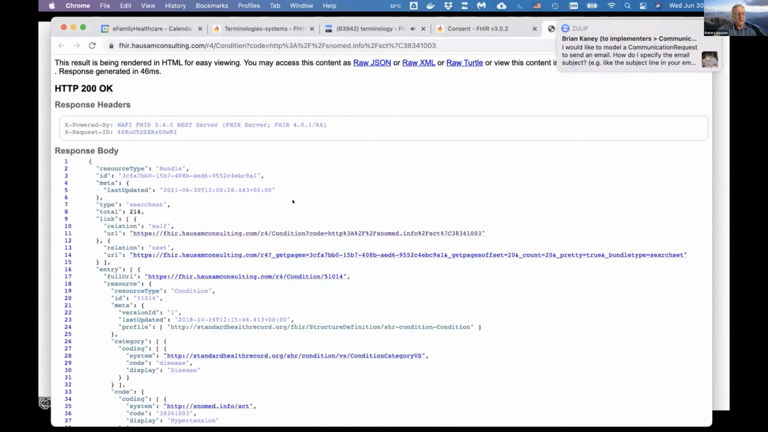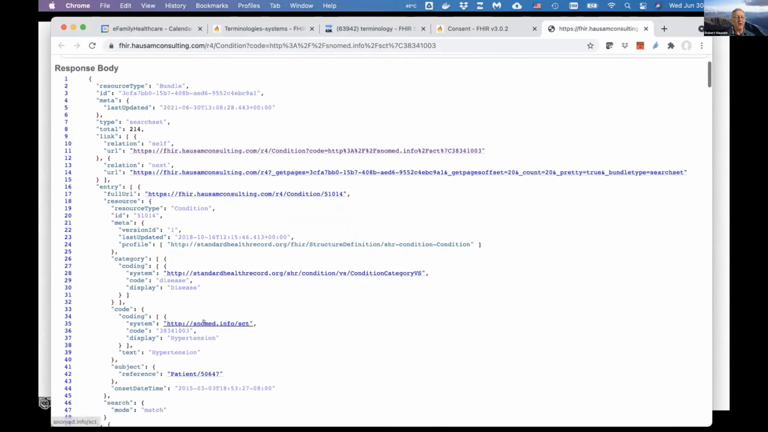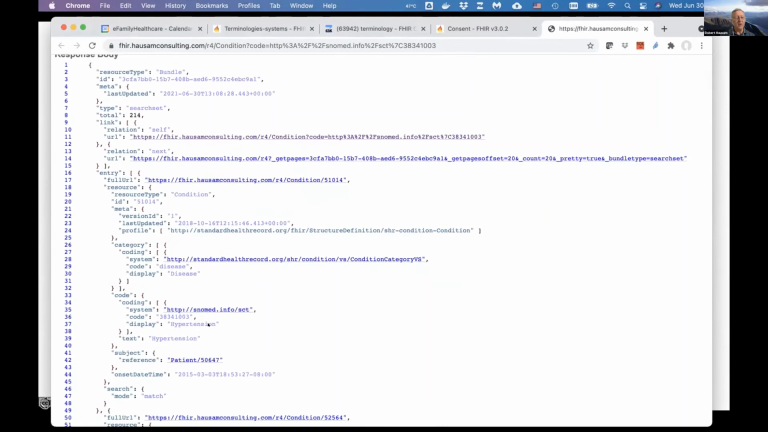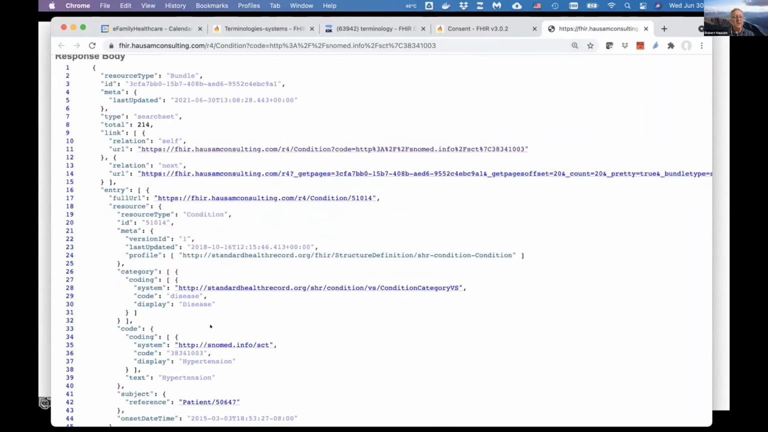We do. On my server, it looks like there are 214 condition resources that meet that criterion for having that code. And of course, I won't look at all of them. I'll make it a little bigger because this will be pretty hard to see at that small size. But anyway, what we see here is that we're returning a resource. In this case, this is one of the 214 condition resources.